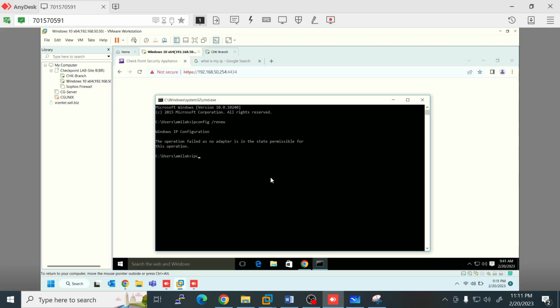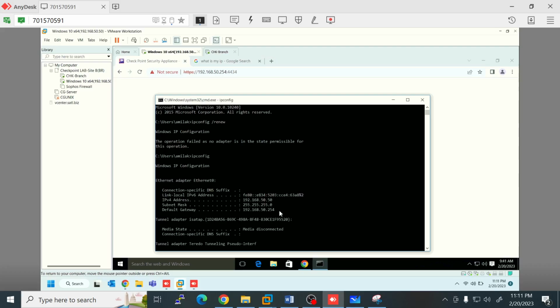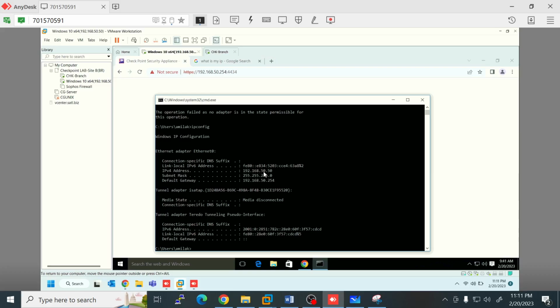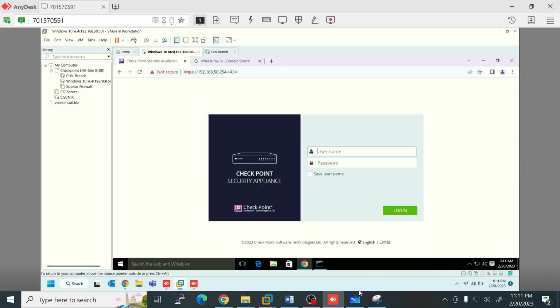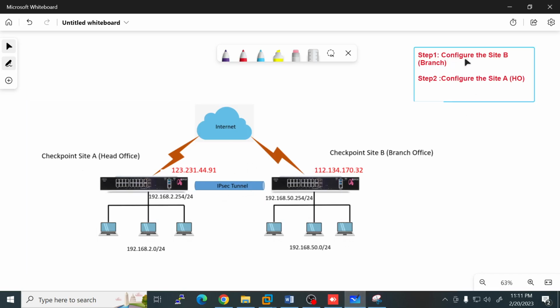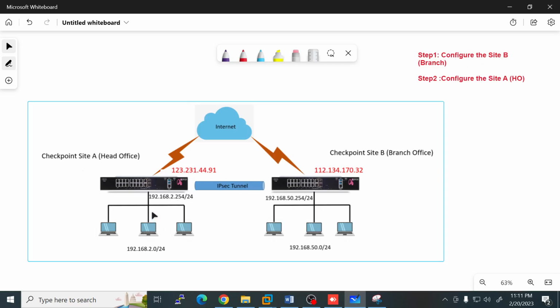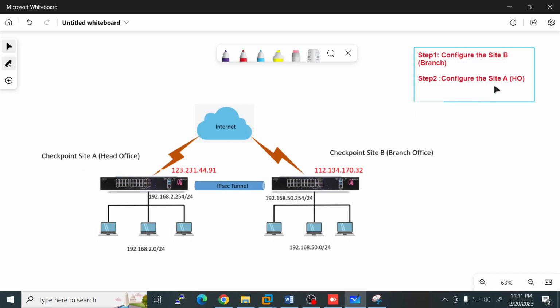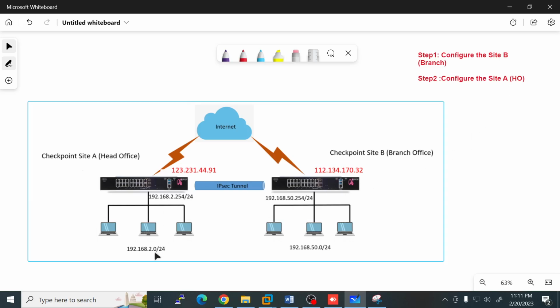Going to CMD, you can see the ipconfig here: 192.168.50.50, and 50.254 is the gateway IP address of this Check Point. So this is the setup. First we configure the site B branch office Check Point firewall IPsec configuration. After that we will configure the head office site IPsec configuration. Then we will test the connectivity between the private IP ranges of these two networks.